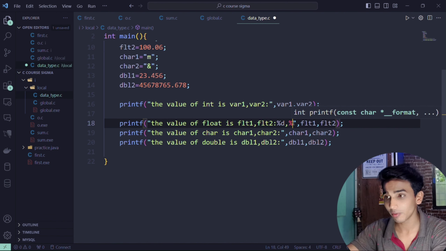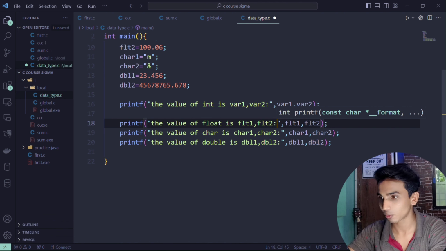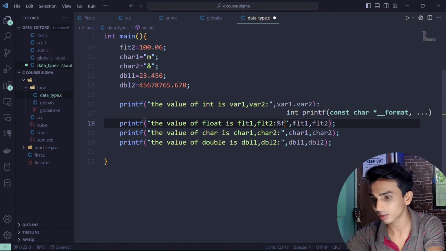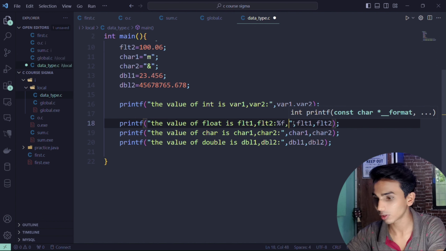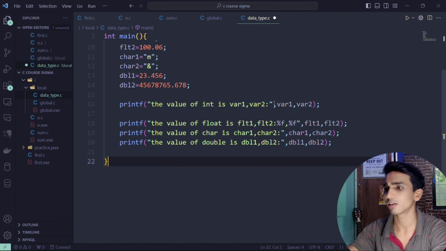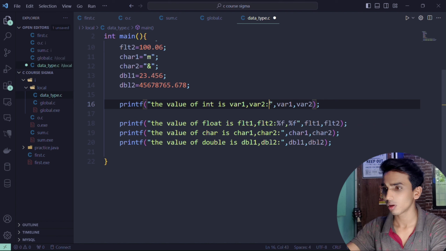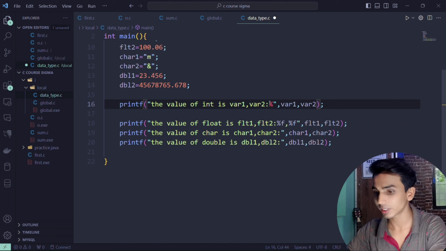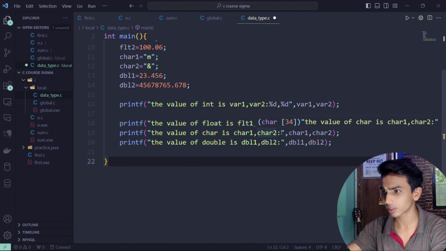%d. There is a simple problem, that is %f, sorry, this is actually float, right? So where is that %f? Yeah, we are all good now. So let's give these two also. %d, right? It is an integer, so %d. These are integers, so we have given %d.